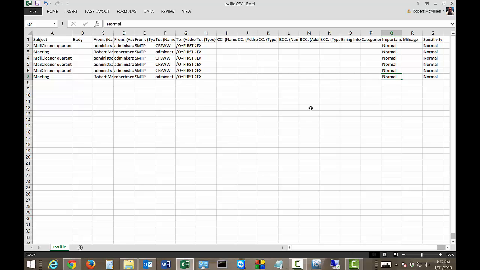So from here, there's a lot of different programs you can use to edit this file. I chose Excel just because I knew it would open it, but there's lots of different things. And then if you want, you can import it back in.